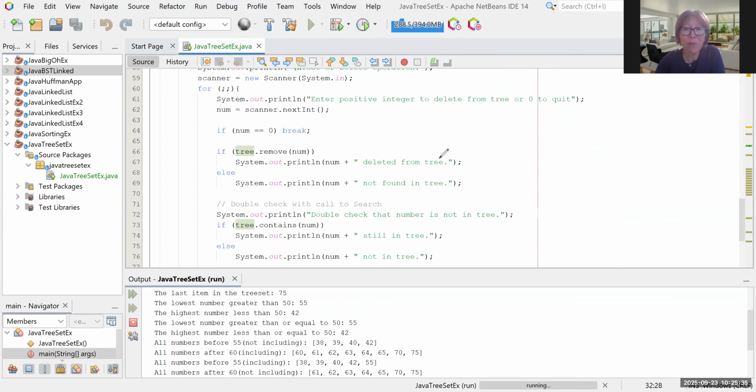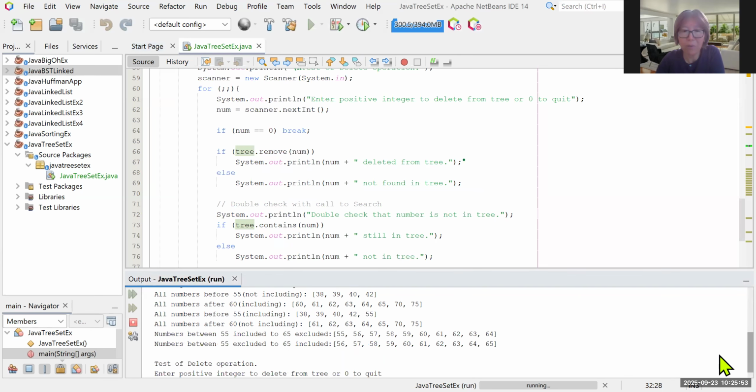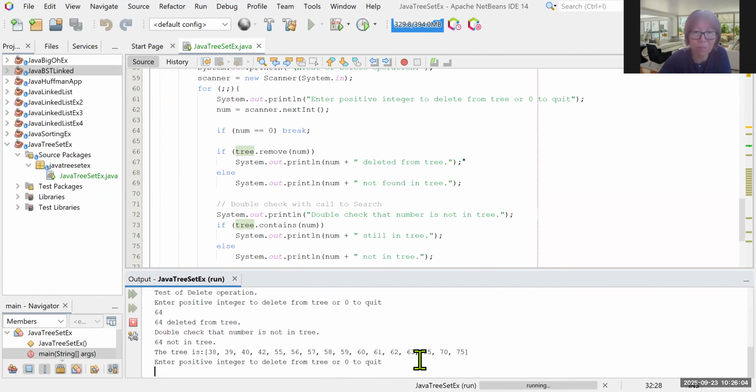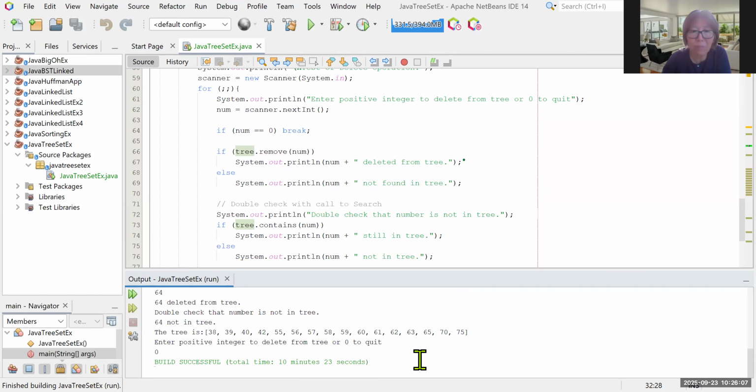Over here, you can also call remove. After that, we can check whether the item is removed because there is a contains function, which is kind of like the search. We can take a look at the result here. Enter a number, suppose 64. You can see 64 is not in the tree, and the output doesn't include 64 anymore.